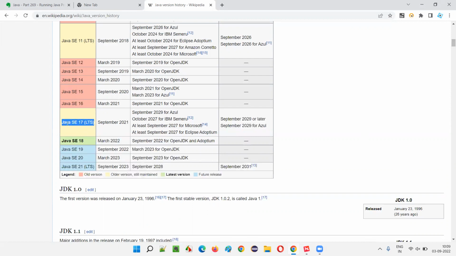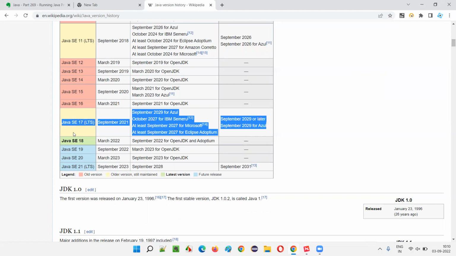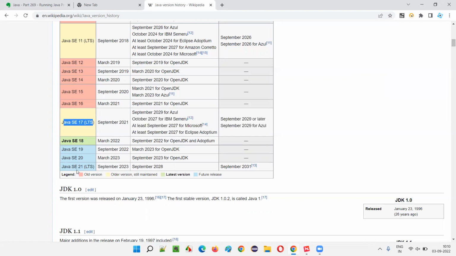You can easily use the same version of Java. If you download and install it on your machine, you don't have to worry, because you will get all updates until 2029. That is almost 7 years from now. So I strongly recommend taking the latest LTS version, which at the date of recording this video is Java SE 17 LTS.